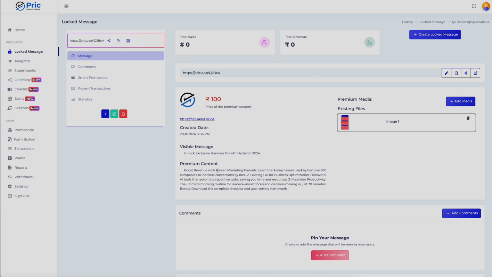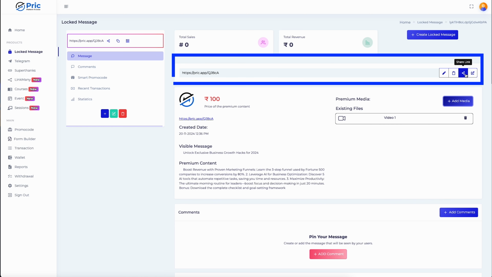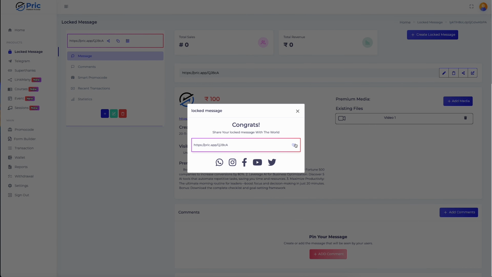Now it's time to share it with your audience. Go to the top of the page, click the copy link icon, or use the share option to send it directly to your audience. You're all set to start monetizing your premium content.